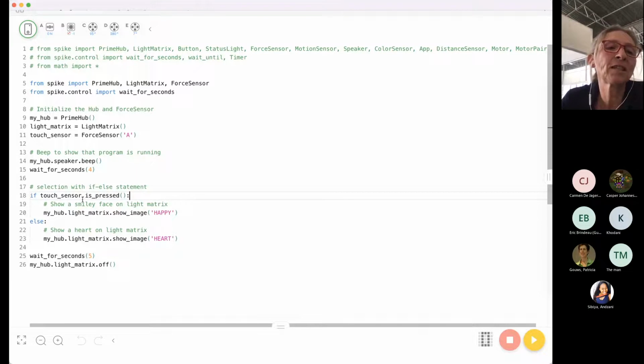So if the touch sensor is pressed, then my light matrix will show a happy face. It shows the image happy. Then it'll be done and switches the light matrix off. We can make this a little shorter, maybe just 3 seconds. Otherwise, when it's not pressed, it'll show the image heart, and also be done.